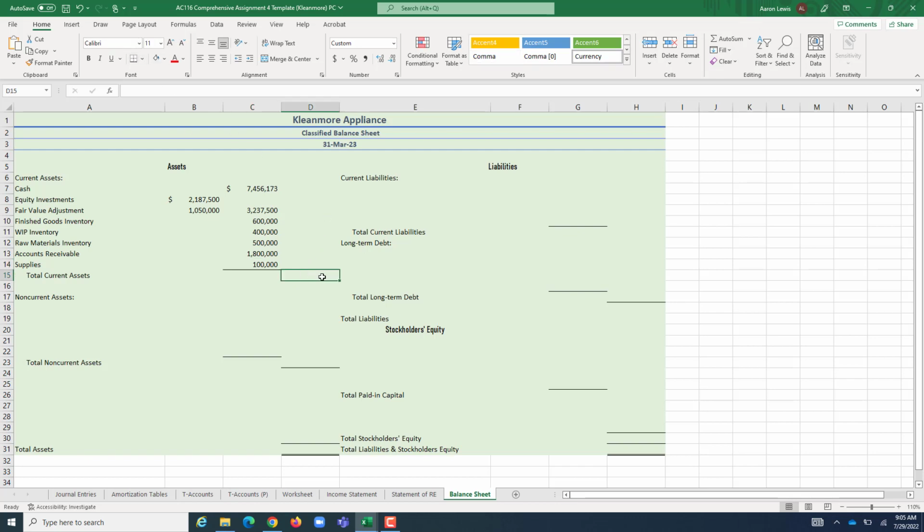Here we have total current assets. What are our total current assets? Well, it's just equal to the sum of everything that we listed in the center column. If we add up the value of our cash, our investment, our inventory, our accounts receivable, and our supplies, we find that Clean Water Appliance has just over $14 million worth of assets, which they expect to expend or convert to cash within the next year.